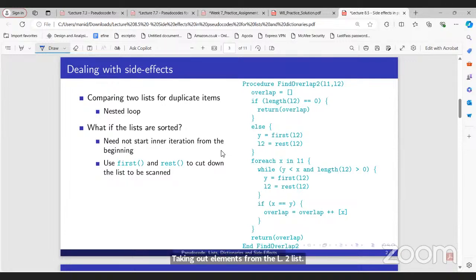In this find overlap procedure, the same thing is being done, but now I am considering the lists as sorted, and I will not start the inner iteration from the beginning for every element. First I have initialized the overlap list. It is empty. Next, you will check whether the length of list 2 is 0, that is, whether there are any elements in list 2 as well. If there are no elements, then there is no point in continuing the execution of the program, because there is nothing to compare with. So you will simply return the overlap list, that is, the empty list.